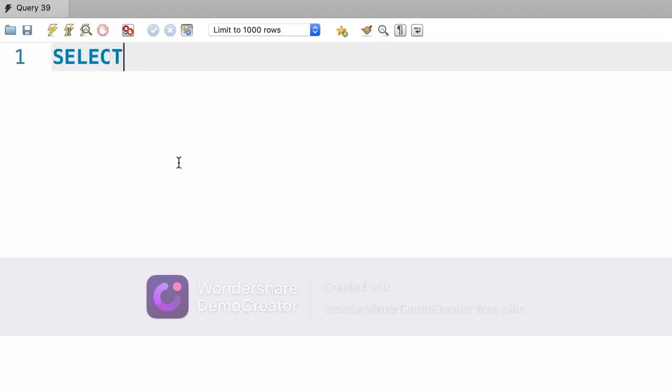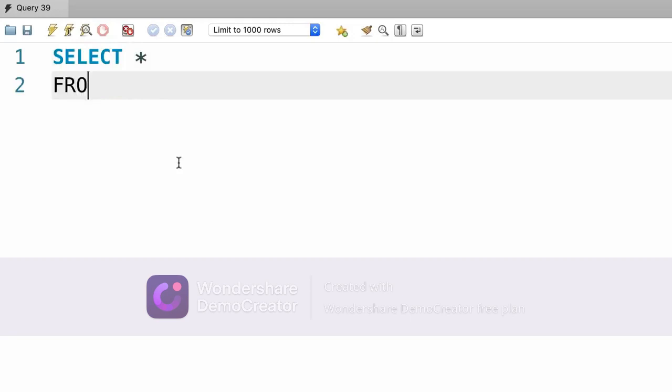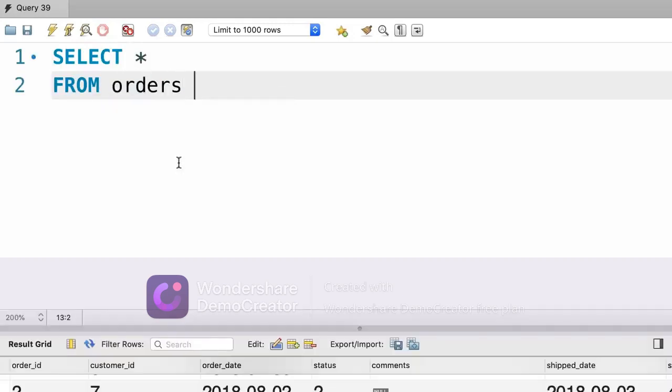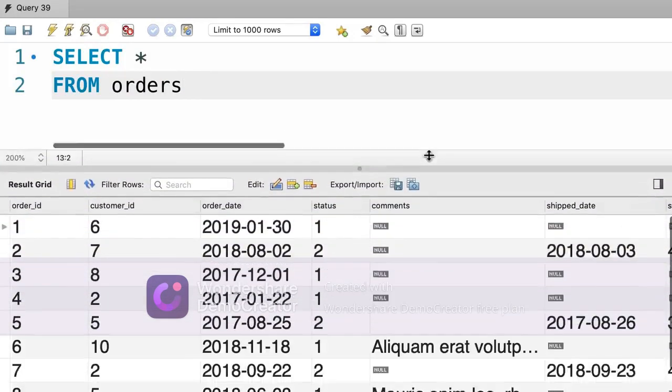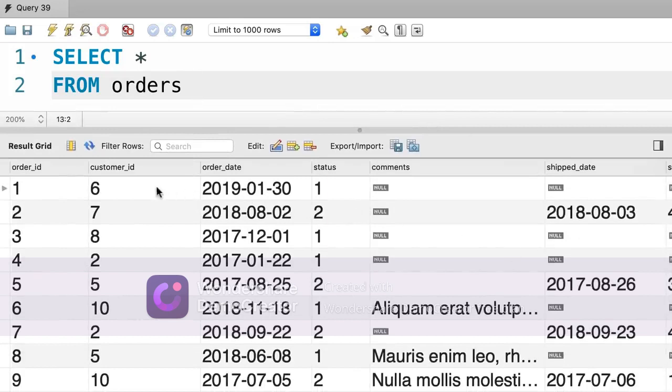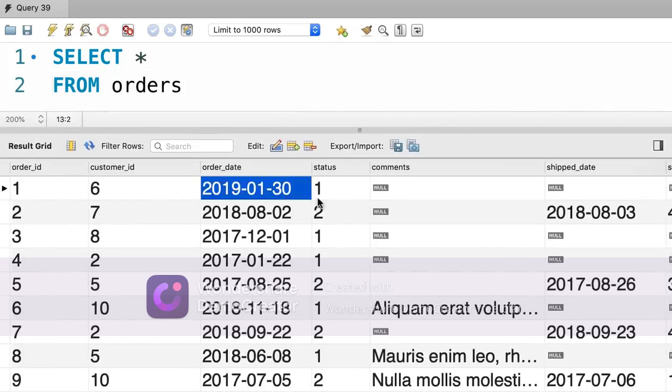First, let's have a quick look at our orders table. So select everything from the orders table. Now, if you look at the data, we can see that the first order was placed in the current year, 2019. All the other orders were placed in previous years.